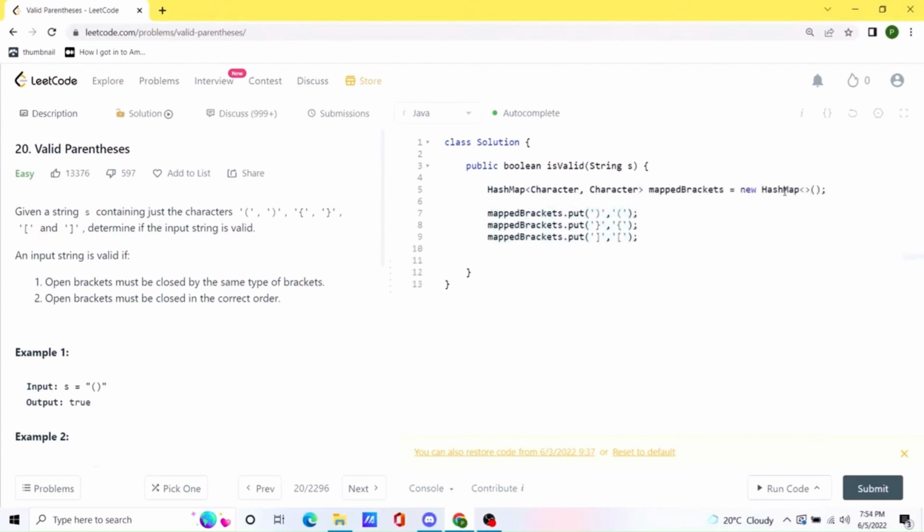Okay, we are done with this one. Now we are going to initialize our stack, and we are going to name it stack as well. And now we are going to run a for loop across the given string. First of all, we are going to initialize the character C, to keep track of whatever character we are looking over inside the given string.